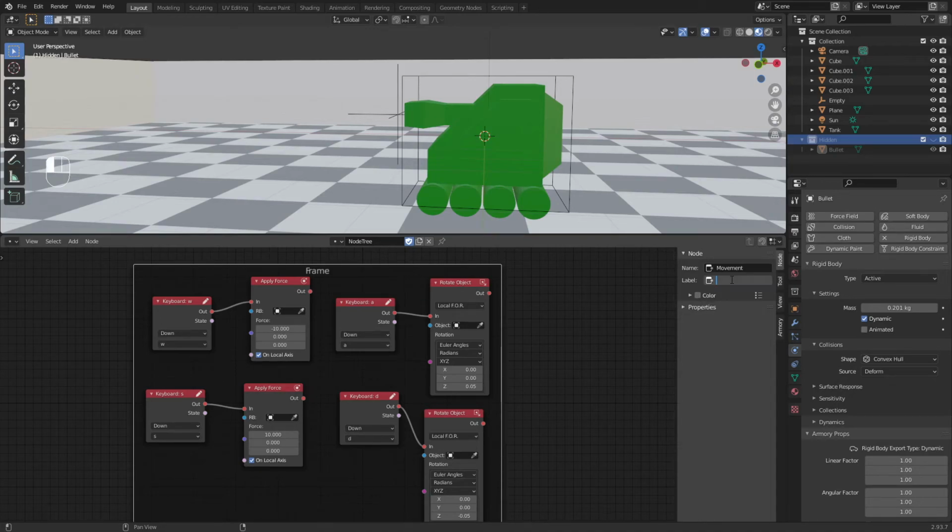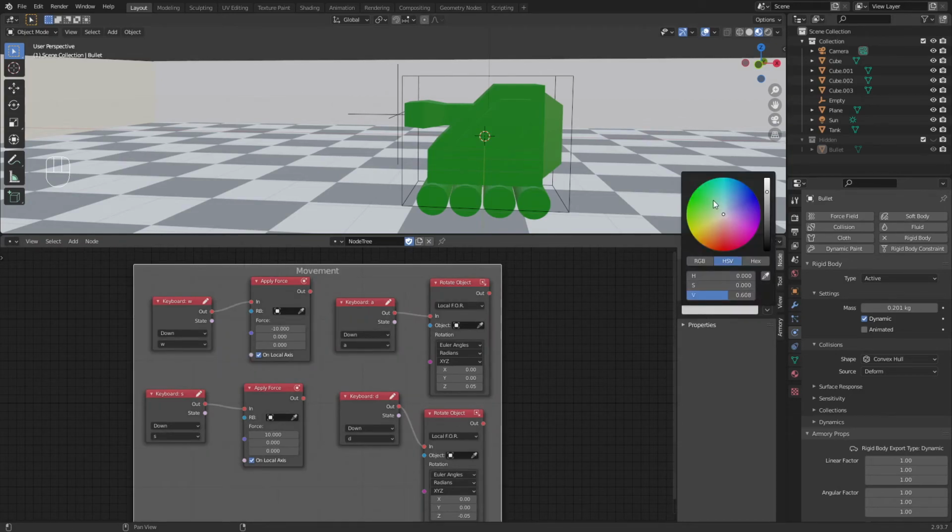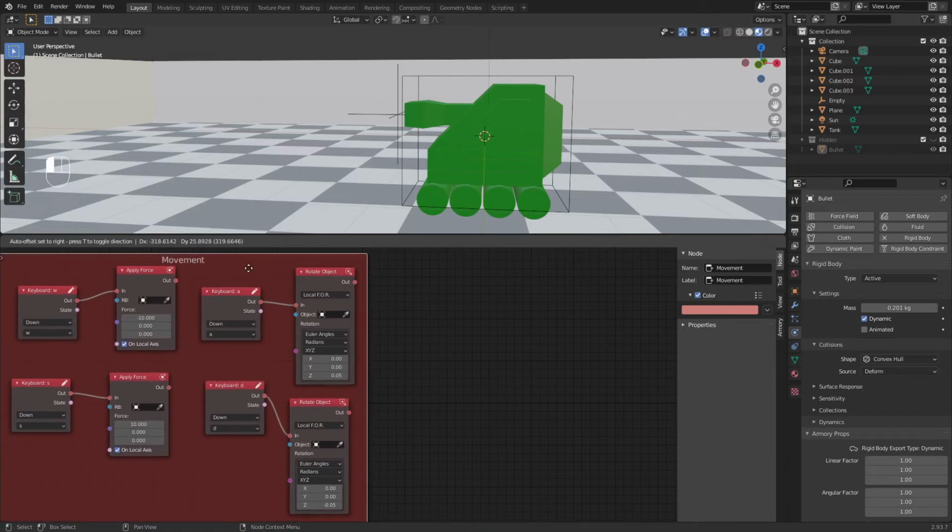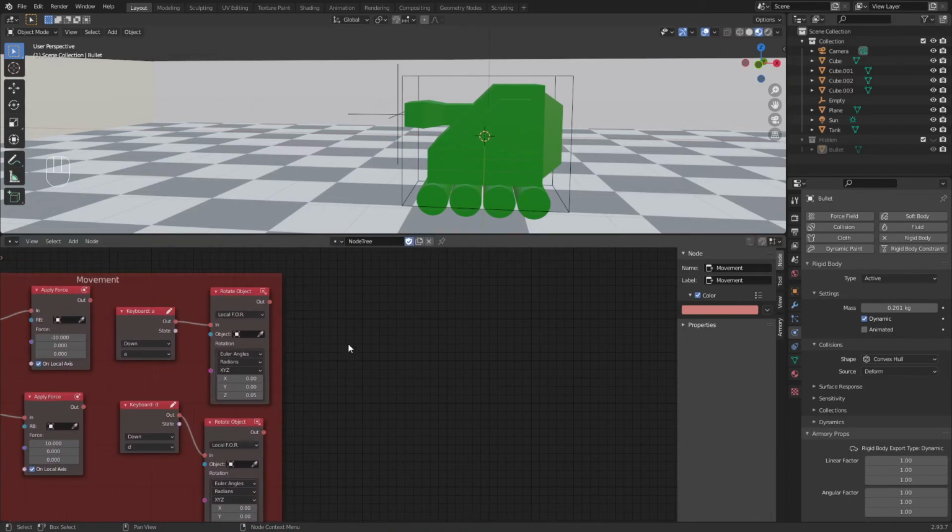That's not what I want. We can change the text to be, we can change the label to be movement so that it reflects itself in the scene. And we can also change the color to be something unique, like a red perhaps. So now we can move this out of the way and make our bullet summoning things.